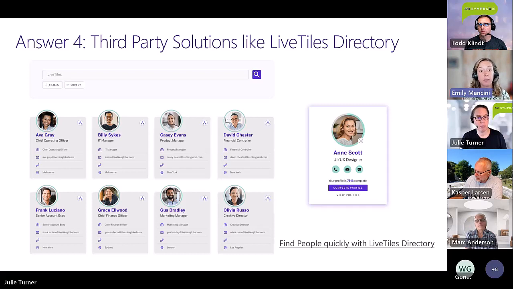So when you're thinking about your employee directory, don't forget to think about the management of making sure people are filling out their fields as well. And as you explore your different options, you may consider a third-party solution for that.